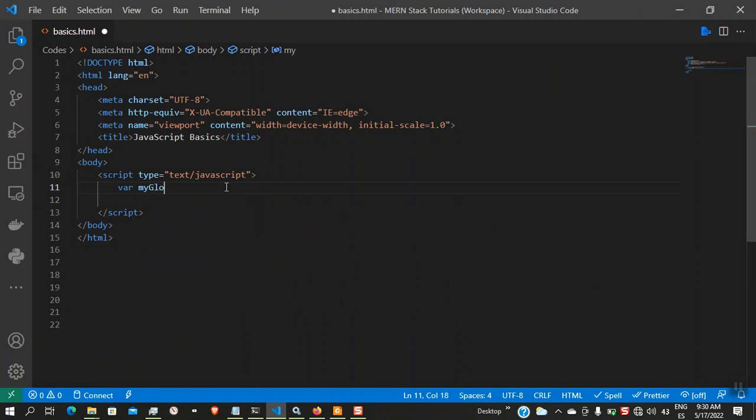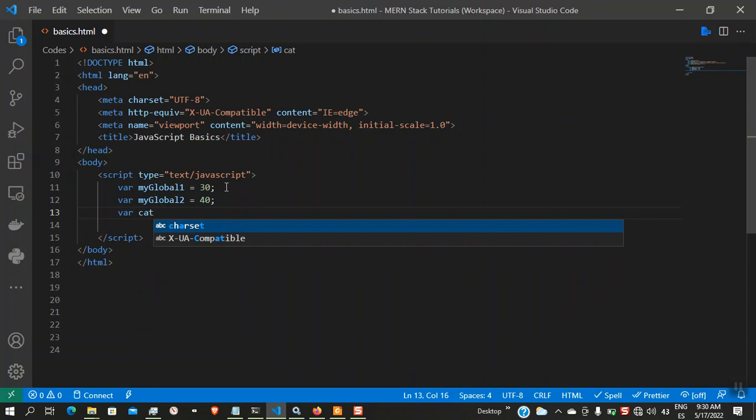For example, let's say my global one is equal to 30. Now let's have another variable called my global 2 is equal to something. Remember, you can use any name. You can use my global 1 or my global 2. I'm just using my global, but you can use any name. You can even use cats equals 20. So these are all global variables. Why? Because they are declared outside a function, on the script, so we call them global variables.